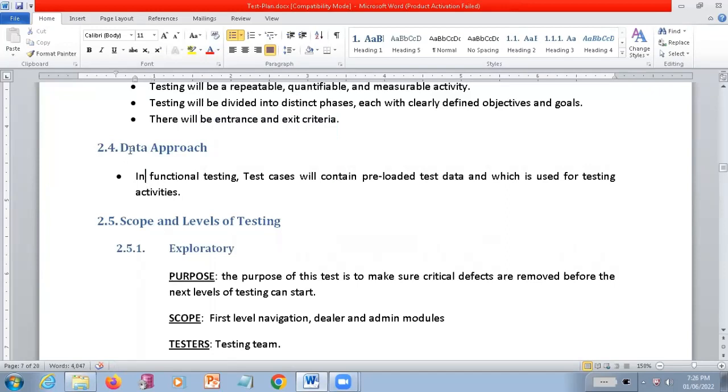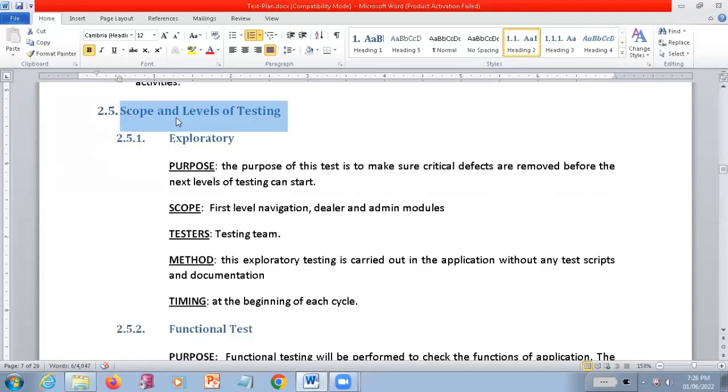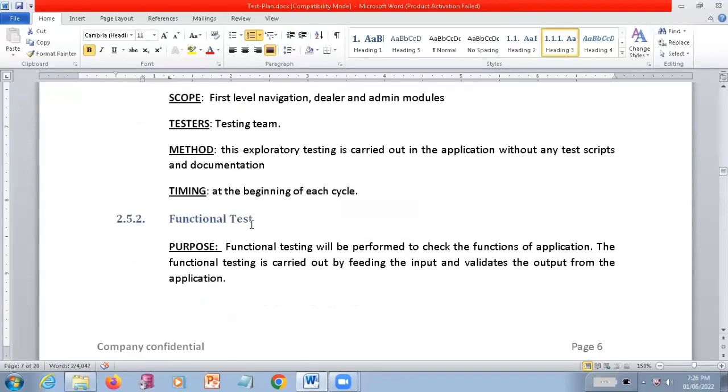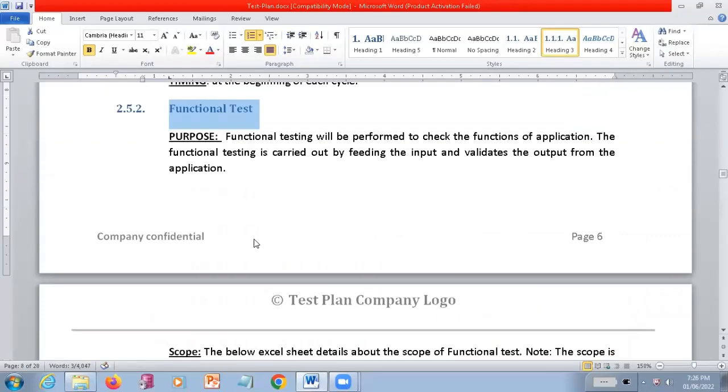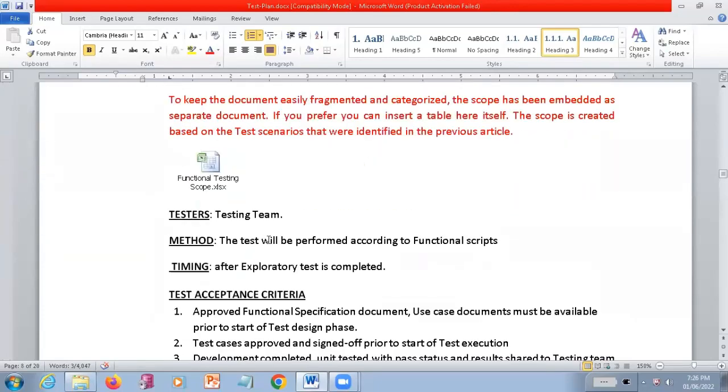So the next one is data approaches. I already told you, to test the system there should be proper data loaded into the database. Only then will you be able to perform things properly. Then scope and levels of testing. What are the levels of testing first? I told you already, exploratory testing, functional testing and some other kinds of testing come inside this.